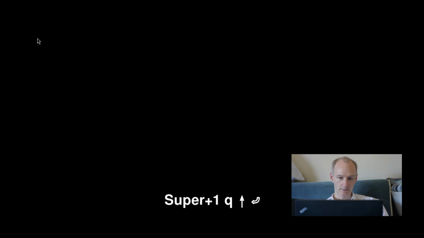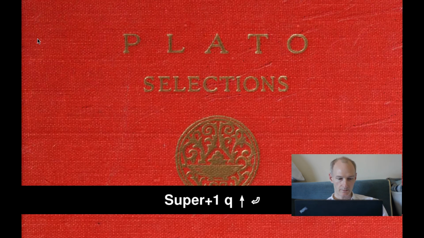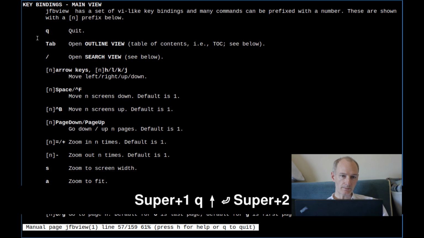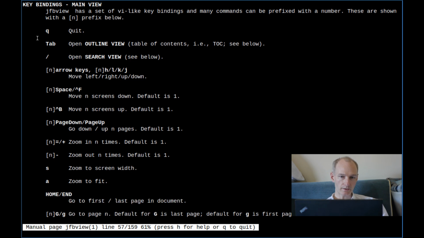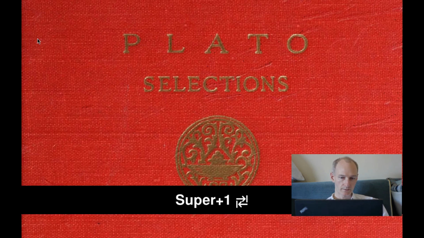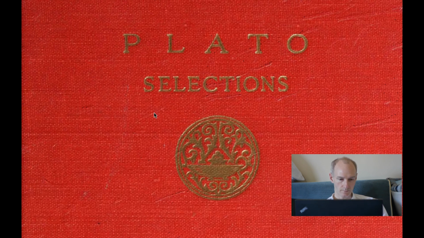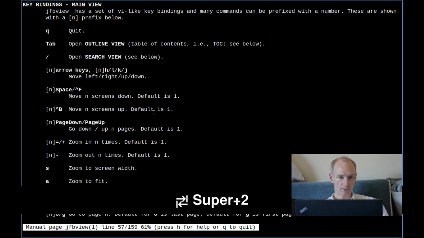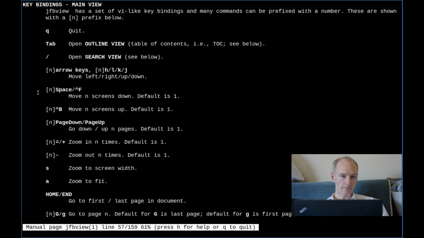I've loaded it, so I hit Q, it quits. Okay, load it again. Right, what's next? Tab, open an outline of the table of contents. So that should work. Is it going to do it? Okay, it's not doing anything. I don't know why. Maybe I need to do something else.